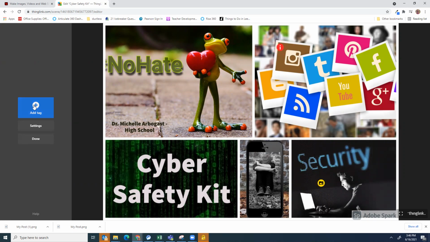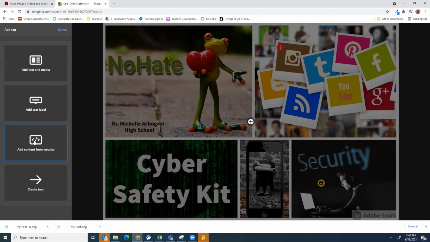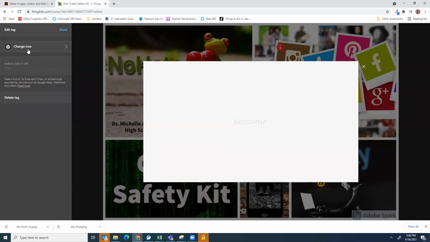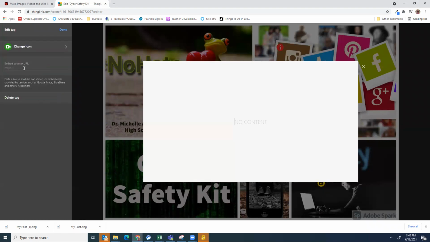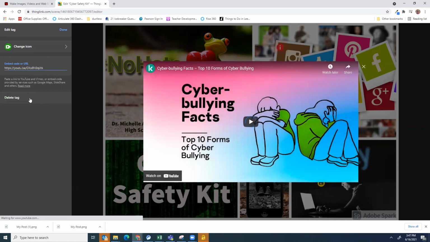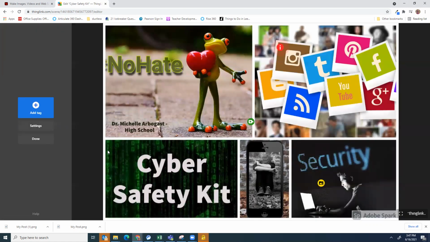And then you're going to need 2 web elements. And that's what these are. So I'm going to add a video. I like the green here. And I've found a video that I really like. So I'm going to copy that over here. And so here's a video. And I could put that over here.